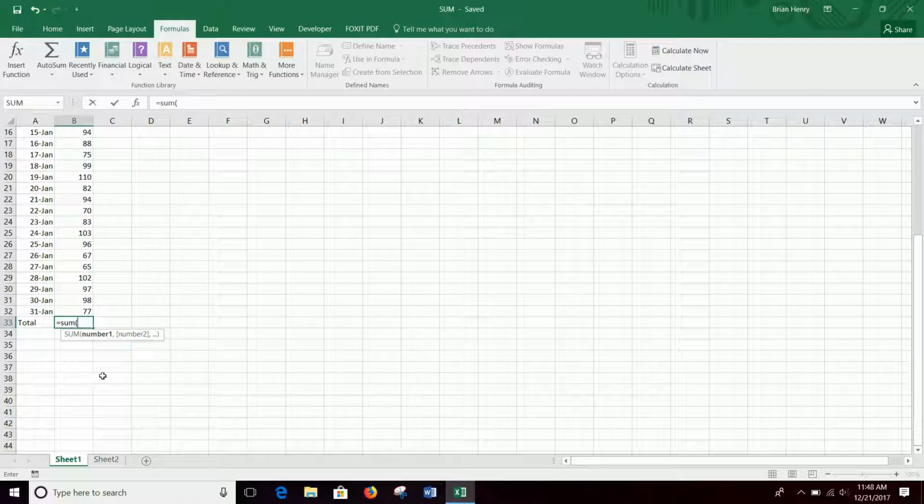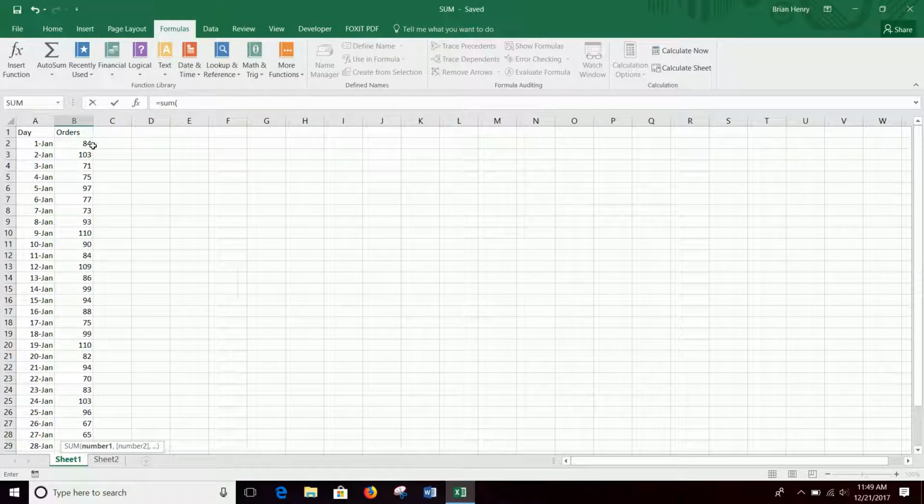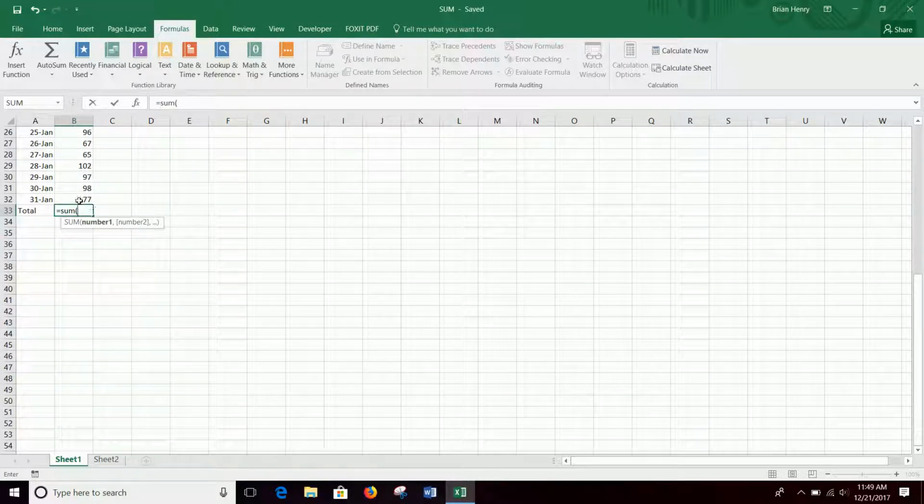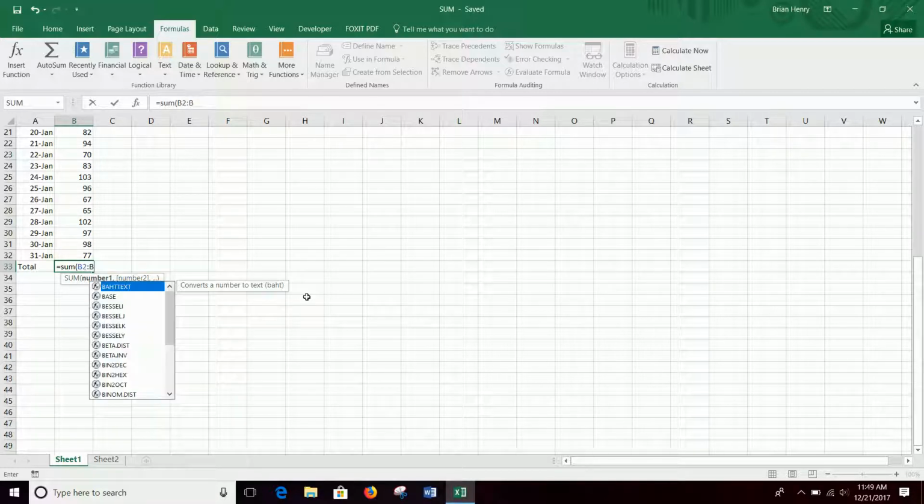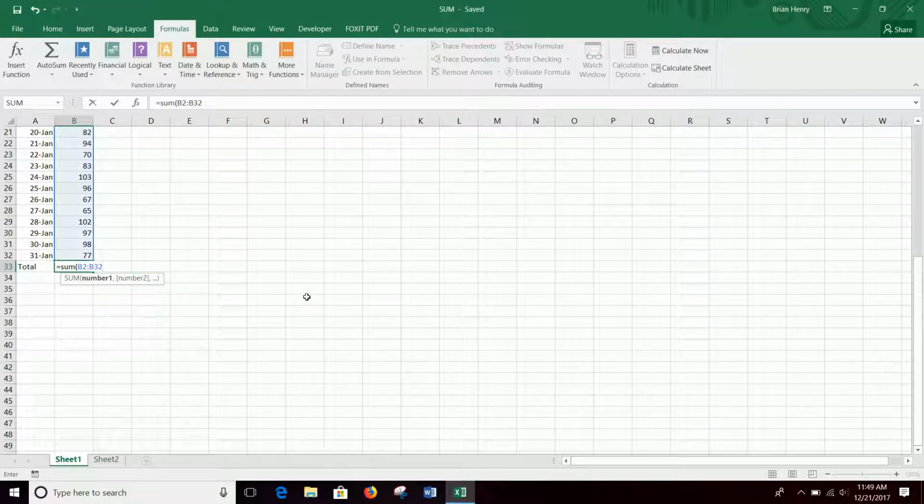And then for sum, all it asks for is a set of numbers. Generally what this is going to be is a range, and in Excel, you set a range in a very particular way. Again, my data here goes from B2 to B32. Depending on if you know your ranges or not, you can do this in a bunch of different ways. You can type those in, B2 colon B32, and it will add them all together. So that's one way to do it.